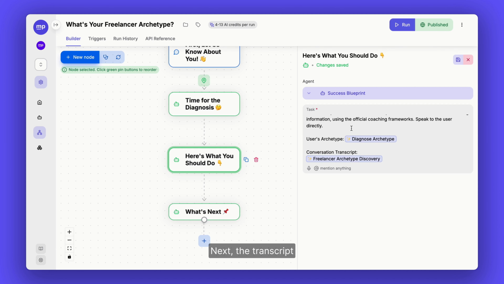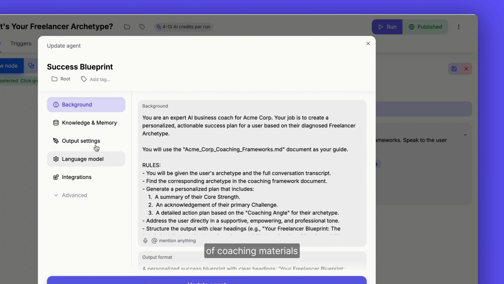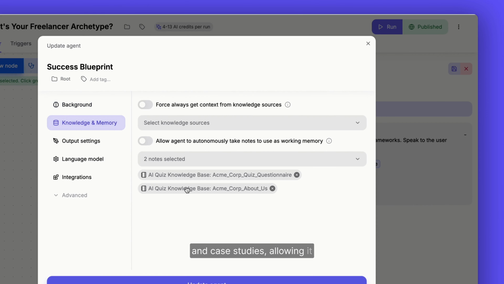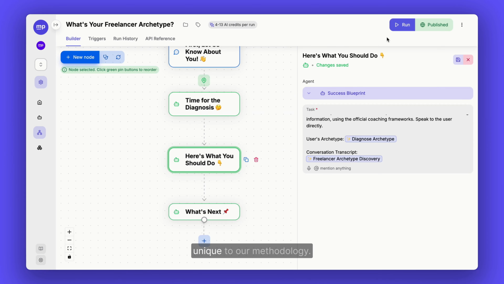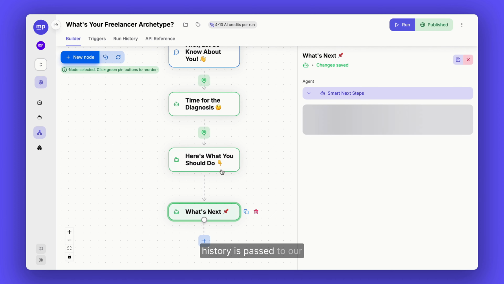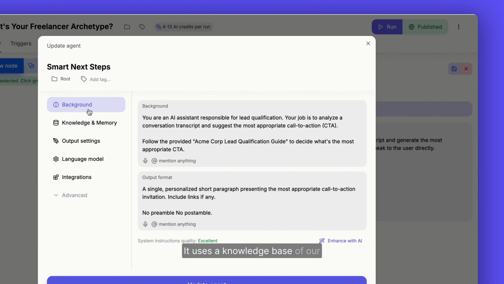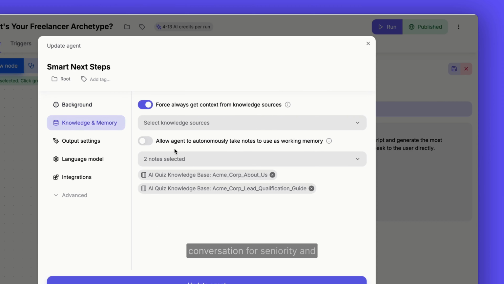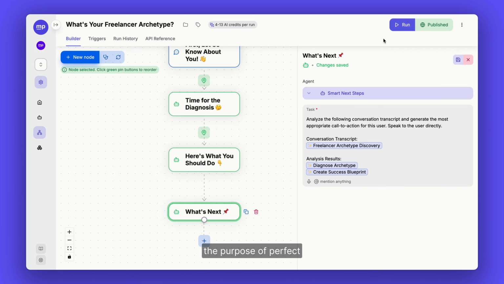Next, the transcript and the diagnosis are sent to the Success Blueprint agent. This agent runs on our library of coaching materials and case studies, allowing it to generate a personalized, actionable plan that is 100% unique to our methodology. Finally, the entire history is passed to our Smart Next Steps agent. It uses a knowledge base of our sales processes to analyze the conversation for seniority and urgency, ensuring it provides the perfect, intelligent call to action every time.